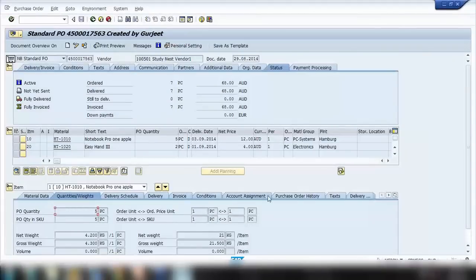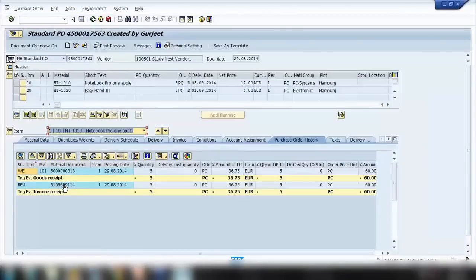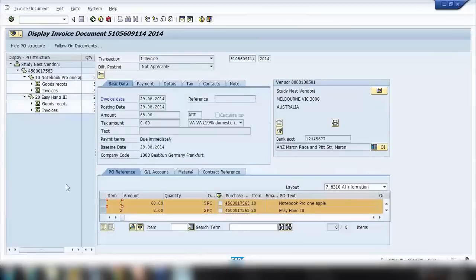Okay, I can again go to the purchase order history. I want to see that goods receipt. Okay, so what I can do is click on this number of the, sorry, not goods receipt, invoice receipt. So click on this number, the 5105 number, and you can jump to the invoicing document. That's the invoicing document. Okay, so that will be sent to the vendor.